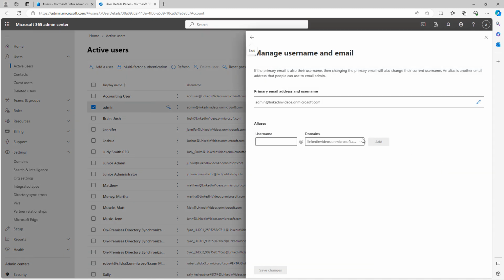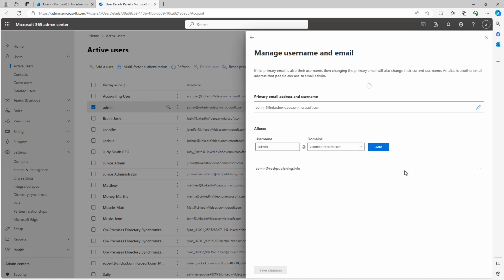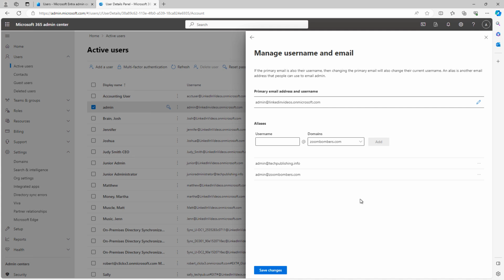And now I'm going to add in a new username. So let's say right now I'm receiving email at the linkedinvideos.onmicrosoft.com. I want to add in the ability to receive email to my admin at another domain that I've added already. So I can choose techpublishing.info, click add, and now I've added an alias. So I can receive email on both of these addresses. Let's add another one. I'll say admin, and then I'll choose the other domain that you see here. And now that alias can now receive email.